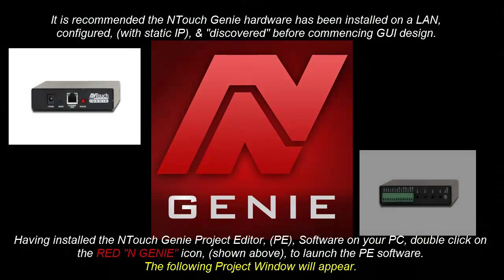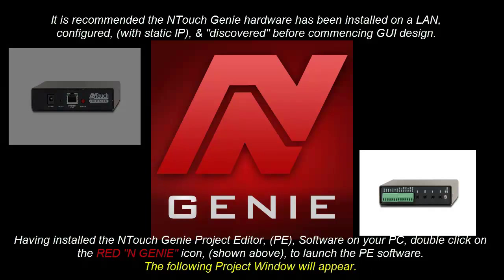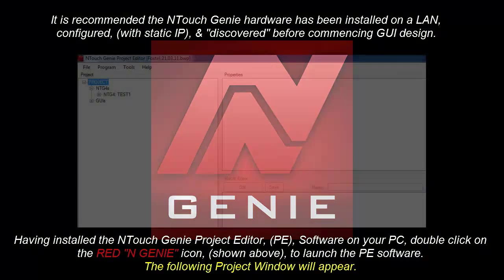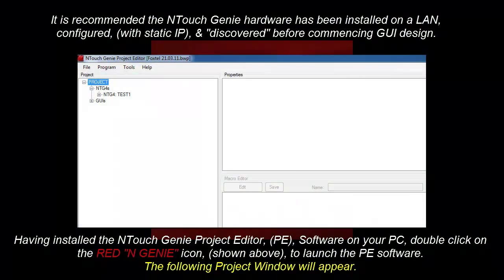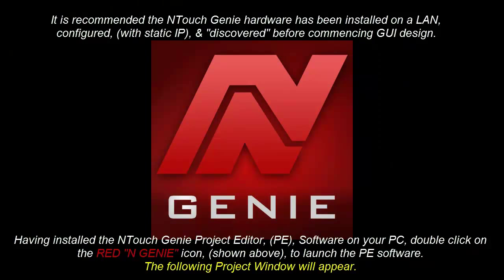It is recommended the NTouch Genie hardware has been installed on a LAN, configured with a static IP address and discovered before commencing GUI design. Having installed the NTouch Genie Project Editor or PE software on your PC, double-click on the red NGenie icon as shown above to launch the PE or Project Editor software.